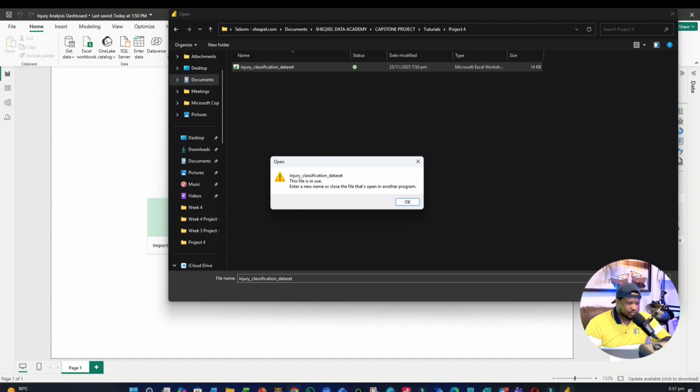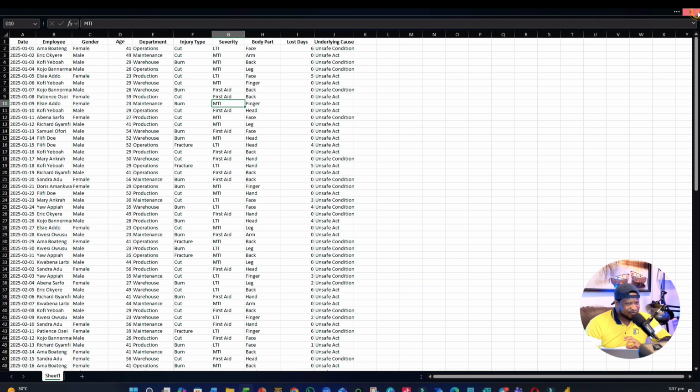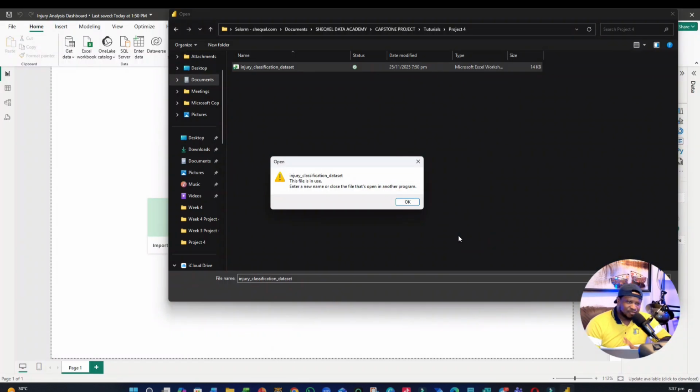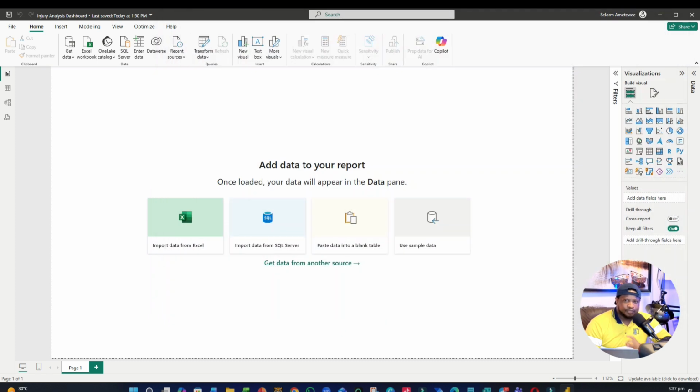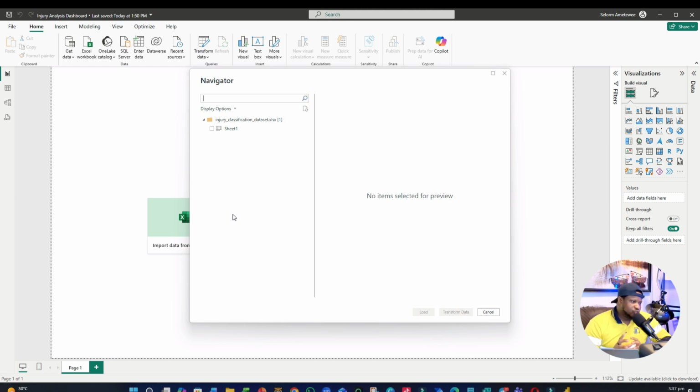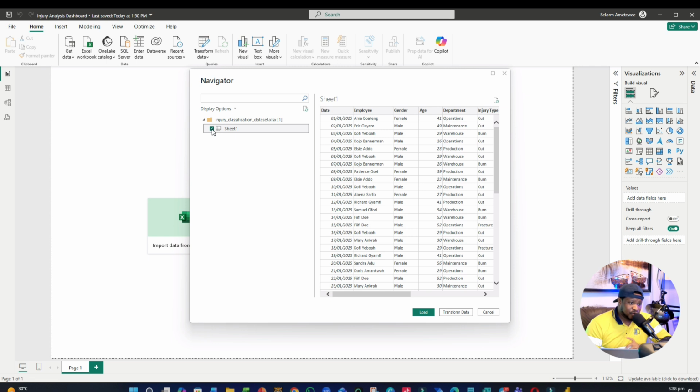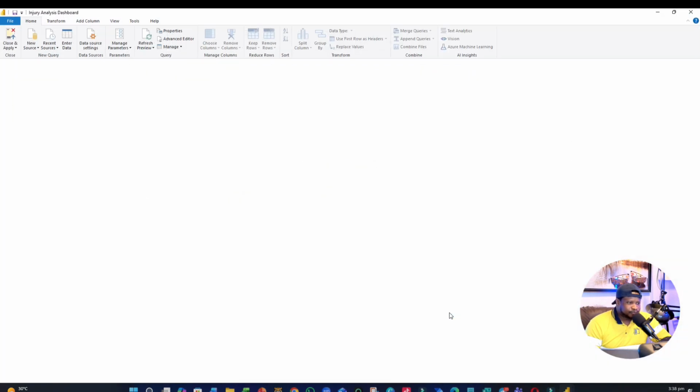So the file is in use. That means we've opened the file, and this is something I always forget. In the last video, I forgot as well. So let's just close it, because you want to make sure the file is closed before you can load it into Power BI. All right, so we are loading the data now, but before we load, we want to make sure we transform the data. So we just click on the sheet. There's only one sheet within the workbook. So we just click on this one, and we click on transform.